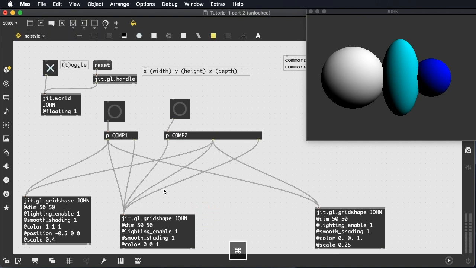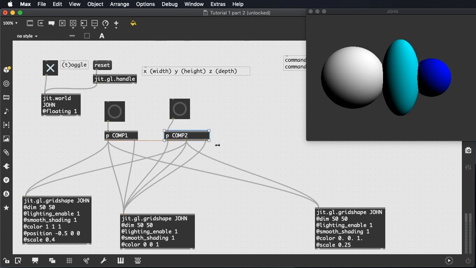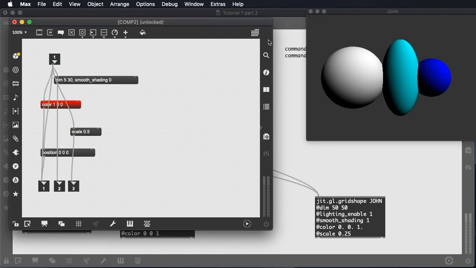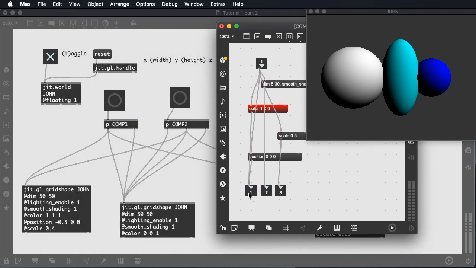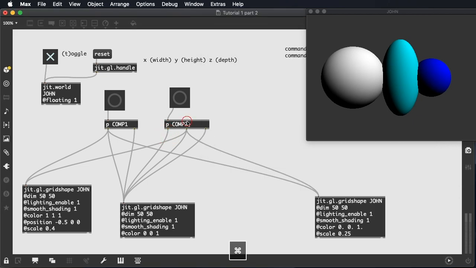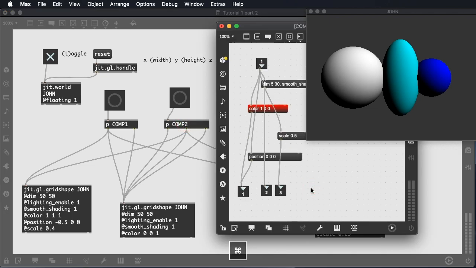So the message that is, and we can see it did it a little bit inefficiently here, right? If we open up pcomp2, we'll see that it created 3 outlets, outlet 1, outlet 2, and outlet 3. But outlet 1 and outlet 3 both go to the same place. So we can go in here and actually get rid of outlet 3 and have this scale message go to outlet 1 as well.